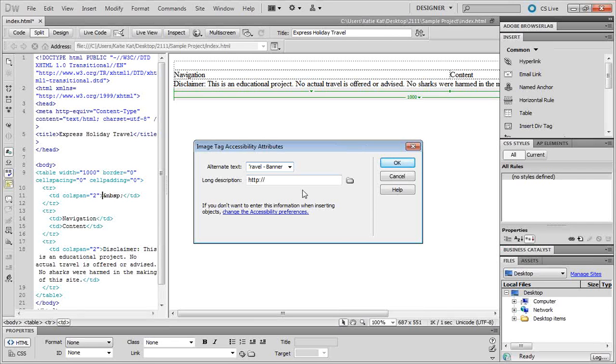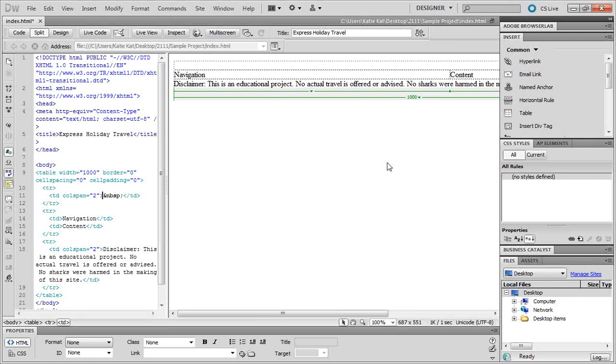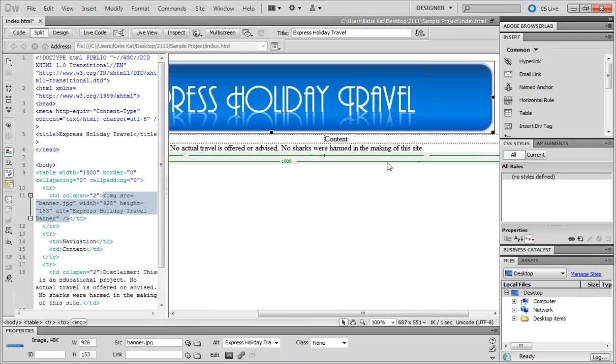This long description is not necessary, but if you wanted to actually describe the image and the content that was within it so that the visually impaired browser could read that, you could add a text description as a reference here, but we're not going to do that. We just need to add in the alternate text. So there is our banner.